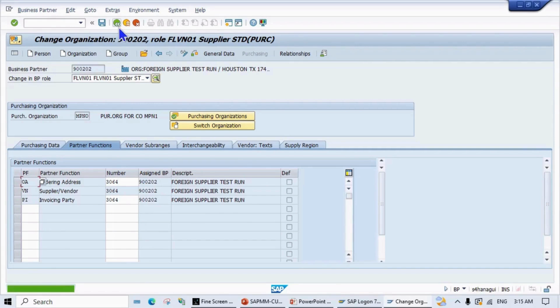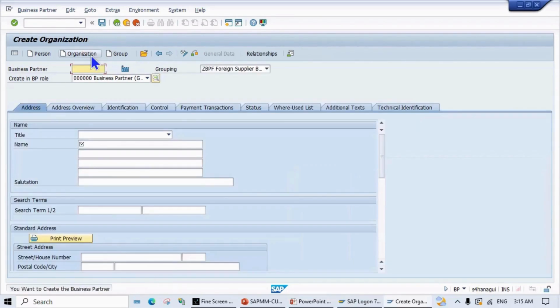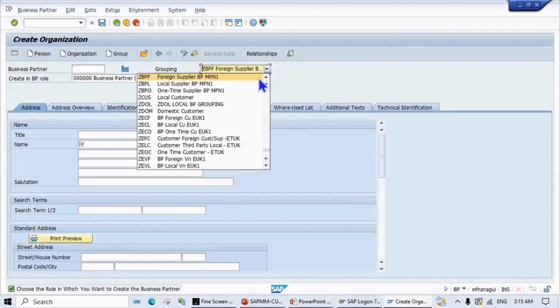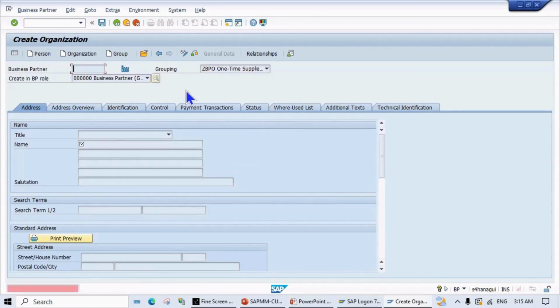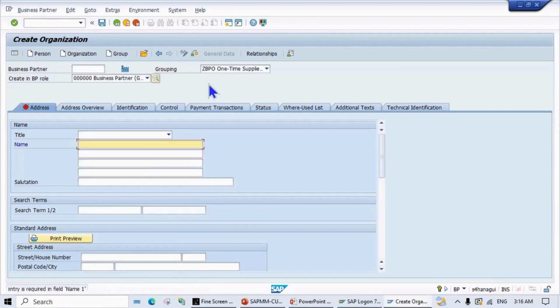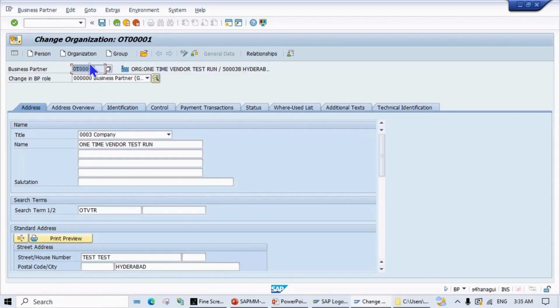Let's check again. Click on organization. Click on grouping. Select the group one-time supplier. So we have assigned external number and we need to enter it manually. So one-time vendor, business partner, general data. One-time vendor test run.